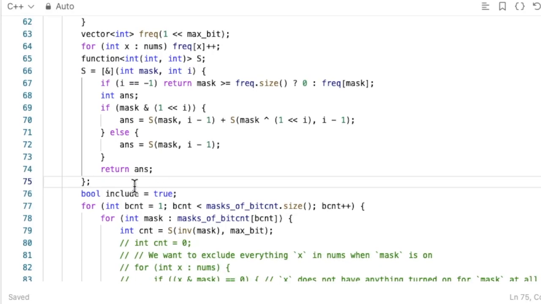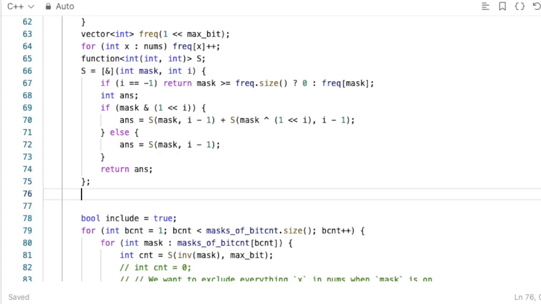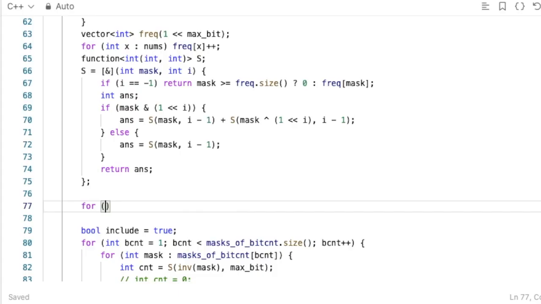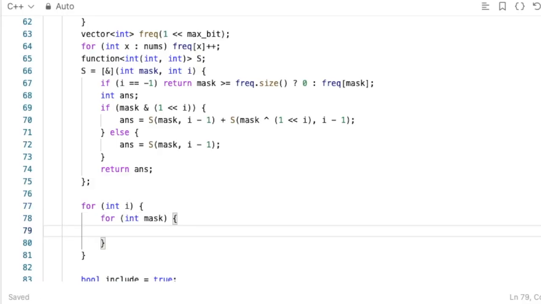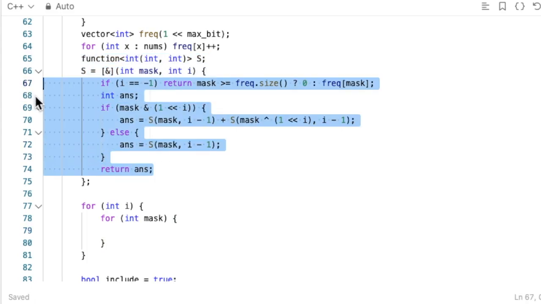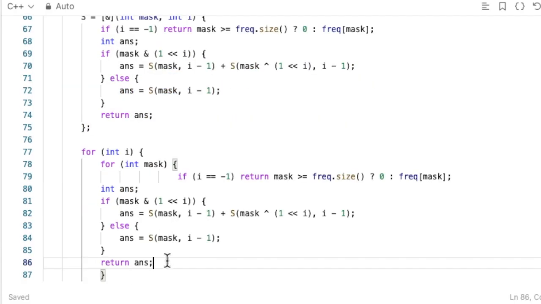Let's try to optimize this recursive function using DP. So let's do iterative DP. We know that we're gonna loop for I, and we also know we're gonna loop for a mask, but we don't know the order yet. But we know that we have 2 parameters, so that's why we have 2 nested for loops, and we just directly copy the function header here.